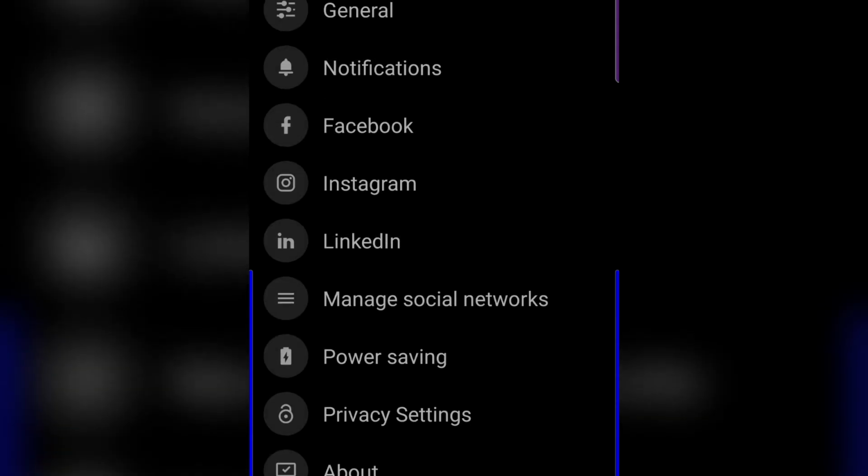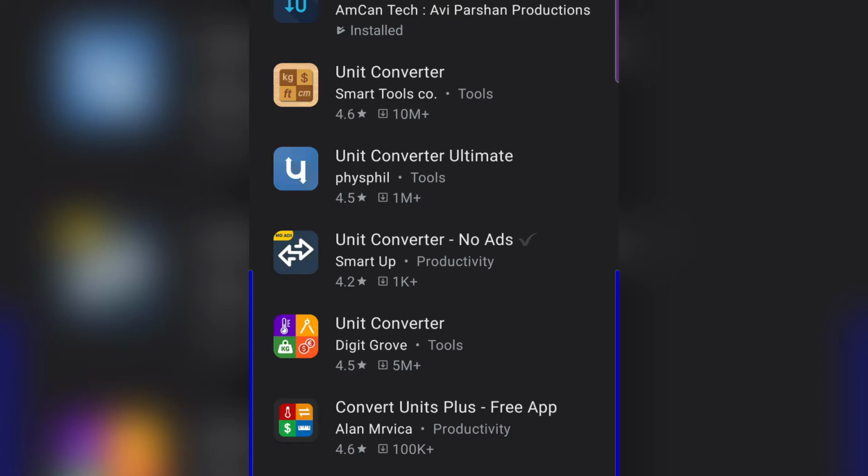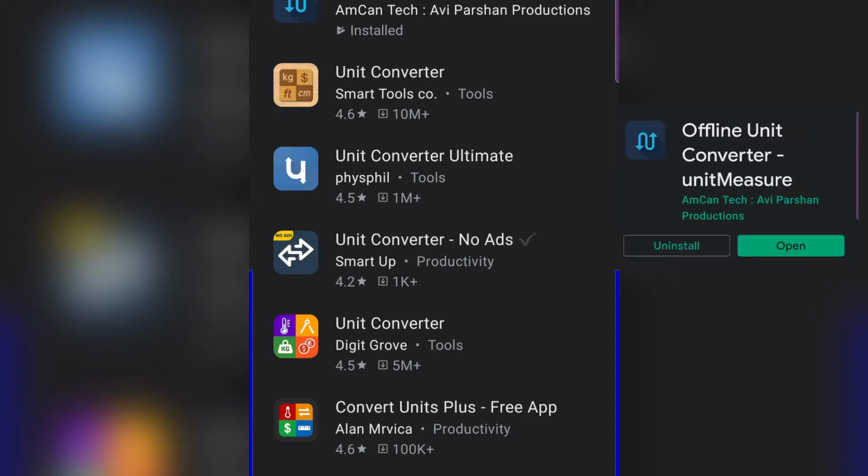And power savings. The next app is called Offline Unit Converter.